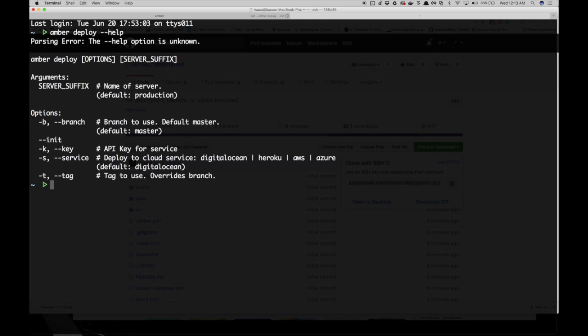In the future, we'll be able to deploy to AWS at the very least, maybe Azure. Heroku is probably a kind of different ballgame, but most likely there will be a deployment thing to that, and possibly Google Cloud servers as well.